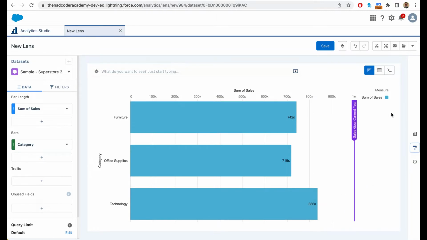And that's where reference lines can become incredibly powerful, especially in a sales driven organization where you want to show these reference lines in terms of goals, in terms of quotas, and so on.